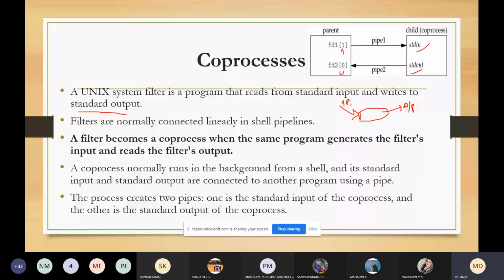Now this filter becomes a coprocess when the same program generates both input as well as output. Usually the input is given by some other program, which will be fetched, then processing will take place and output will be given. But if the same program does both things, reading as well as writing, in that case we call it a coprocess.